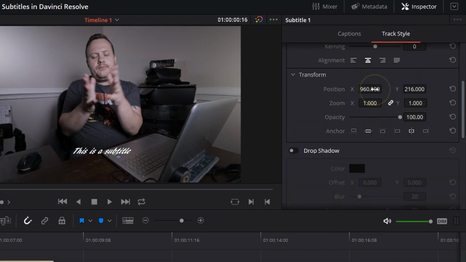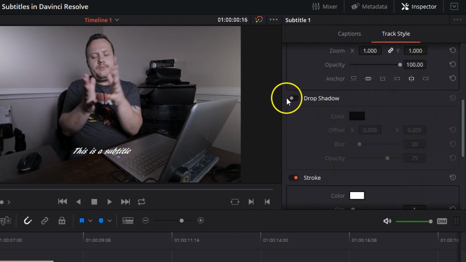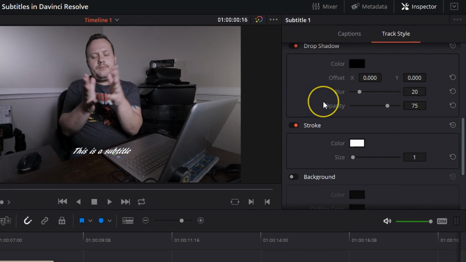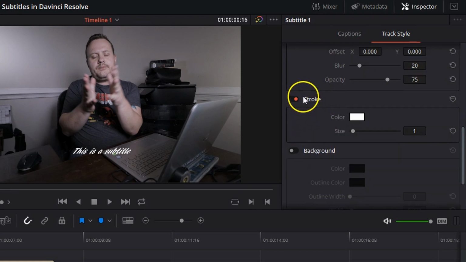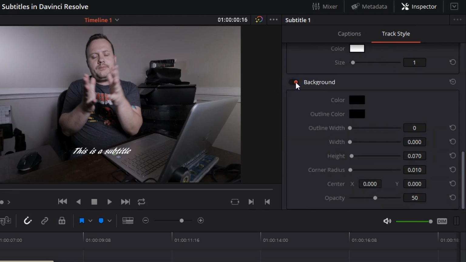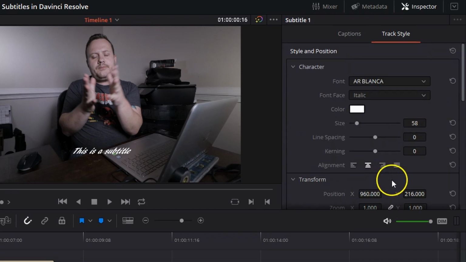You can change the position or the zoom or the opacity. You can add a drop shadow if you want. By default, this comes with a white stroke. You can change the color of the stroke. You can get rid of the stroke, or you can increase the size of the stroke. You can even add a background. You can choose the color of the background itself, the outline. You can change the outline width, the width of the background, the height of the background, the corner radius, the center of the background, the opacity of the background, all of that stuff.